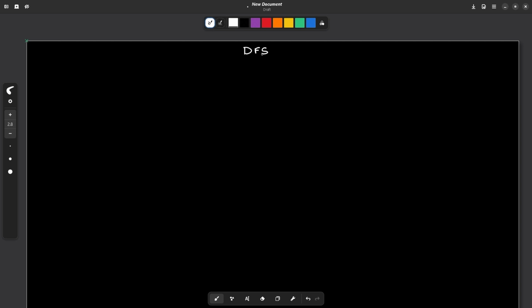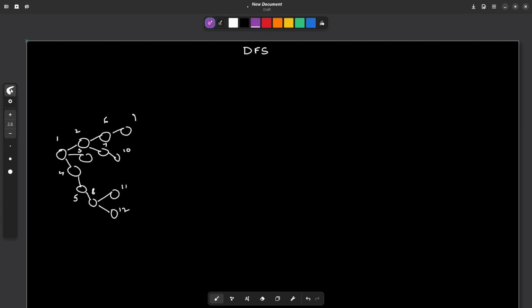So today we're going to talk about DFS. Let's say we have some graph nodes like these. Let me just number them quickly. Let's say this is 1, this is 2, this is 3, this is 4, 5, 6, 7, 8, 9, 10, 11, and 12. Let's say I'm starting from the first node.